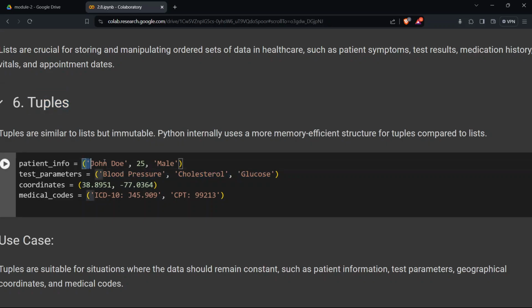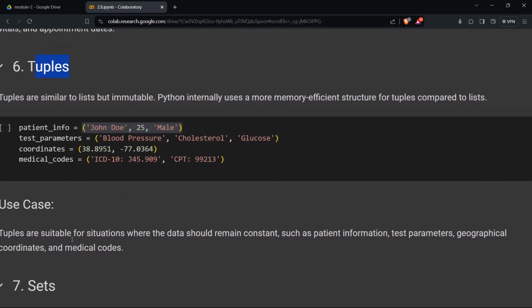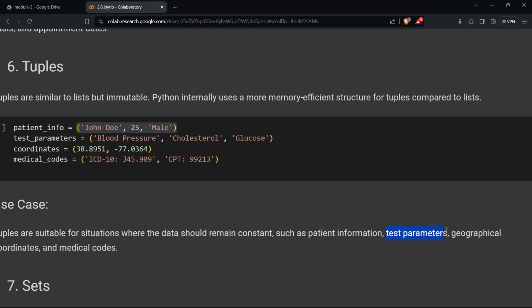Okay. Right now it is only one patient. What happens if I want to input 1,000 patients and I don't want any of the patient info to be changed? Okay. Then I will use tuples. So tuples are suitable for situations where the data should remain constant, such as patient information. It should remain constant. No one should be able to change it. Test parameters, whatever test results are, should be constant.